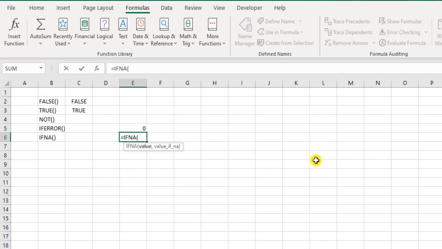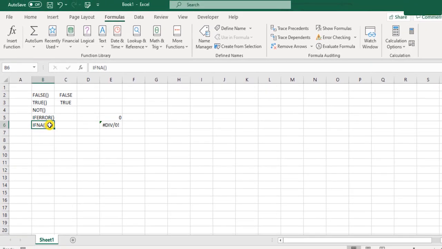So let me show you. IFNA, I say 200 divided by 0, and I put value if NA, just put a 0. You see it gives you a #DIV/0! error because it's not an NA error. So this IFNA function fails to capture this and fix it. And that's the reason we have the IFERROR function. And the IFERROR function also handles the NA errors. So at times this is redundant, I would say.